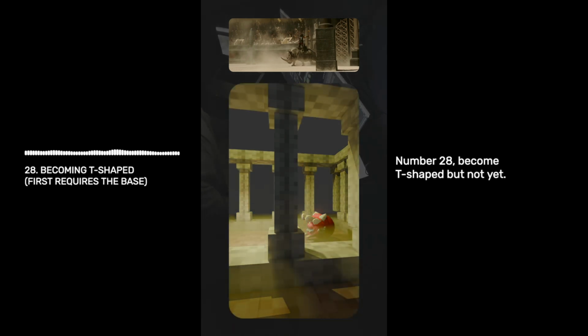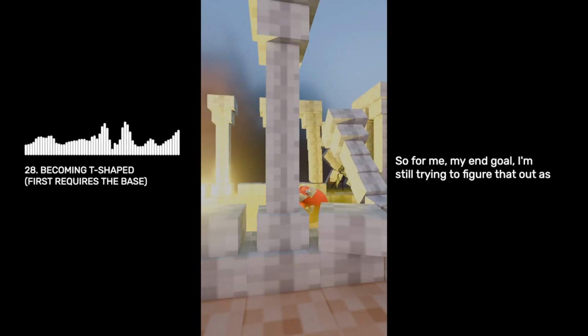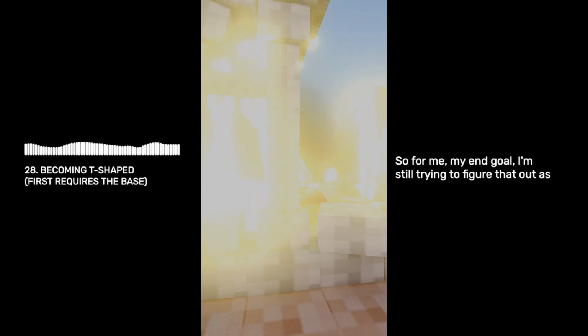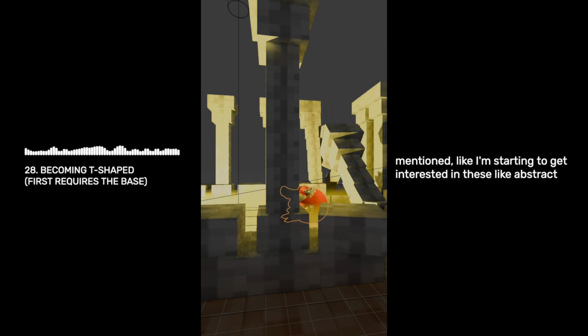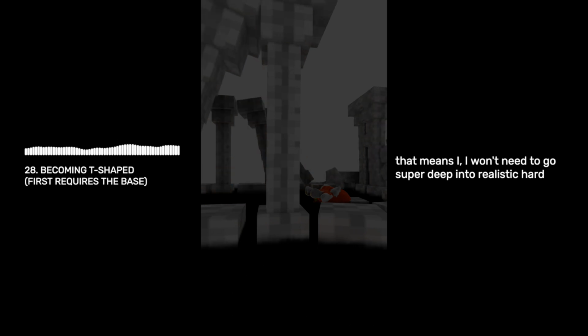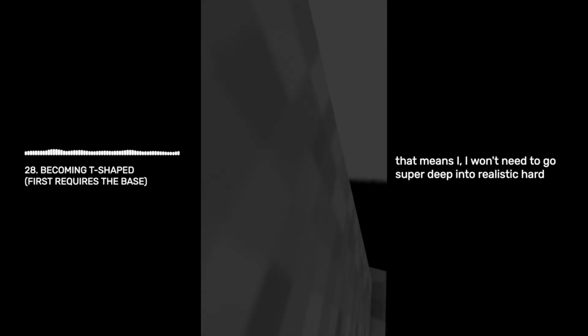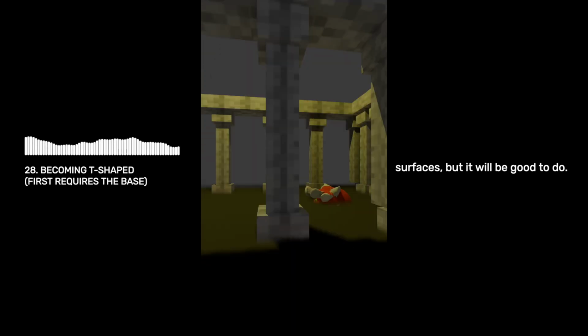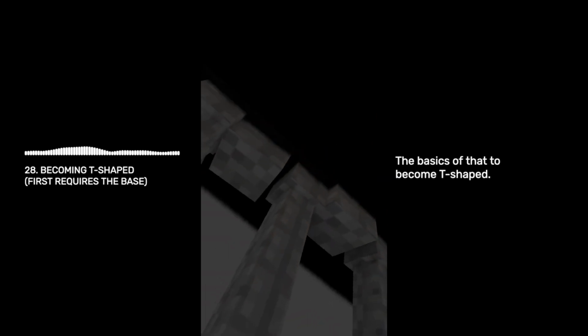Number 28, become T-shaped, but not yet. So for me, my end goal, I'm still trying to figure that out. As mentioned, I'm starting to get interested in these abstract animations, but I don't need to go super deep into, maybe that means I won't need to go super deep into realistic hard surfaces, but it will be good to do the basics of that.